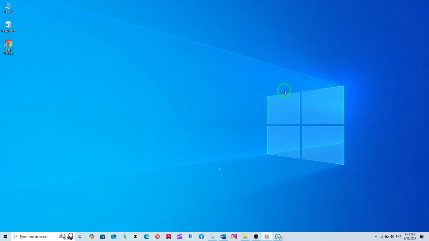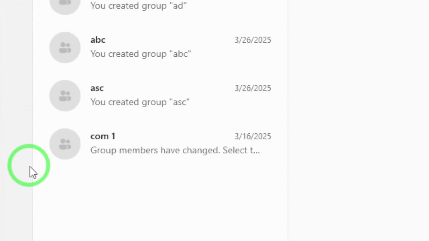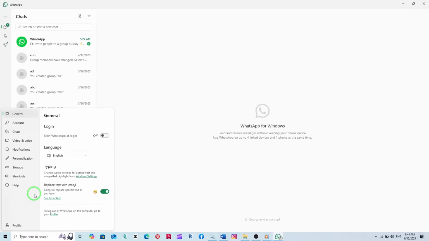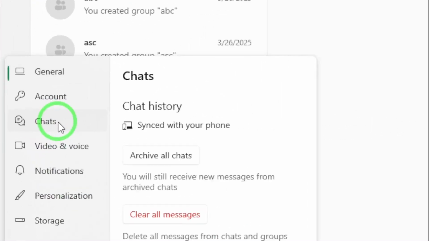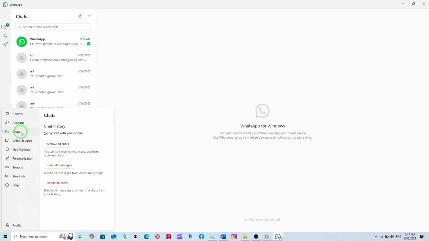To begin, open the WhatsApp app on your computer. Once it loads, look toward the bottom left corner of the screen and click on the gear icon. This icon takes you into the settings menu where you'll find all the options you need to manage your account and preferences. From there, head over to the section called Chats. The Chats menu gives you control over storage, appearance, and message history. This is exactly where we need to go to clean up your conversations.